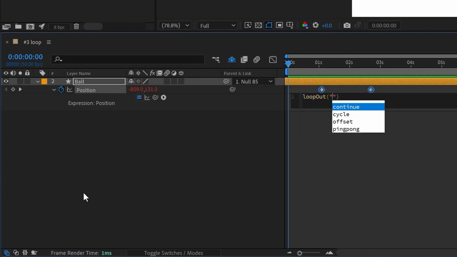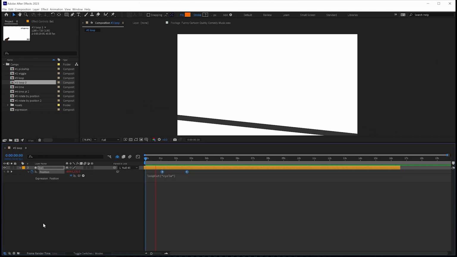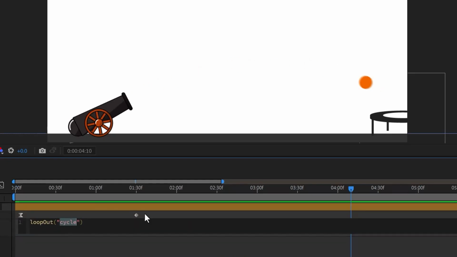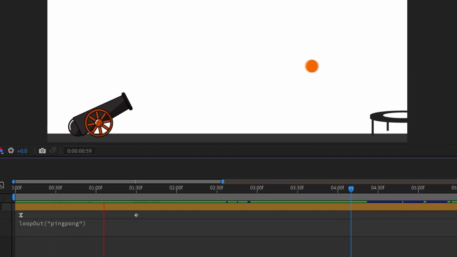Next, we're going to type the loop out property and specify the loop type cycle. Now, what's happening here is that the animation finishes and then After Effects jumps back to the very start once it reaches that last keyframe, and it repeats the whole process again. Now, to make things interesting, you can change cycle to ping pong, and what happens then is After Effects shuttles backwards and forwards between the first and last keyframe over and over again, so you get this pendulum effect.